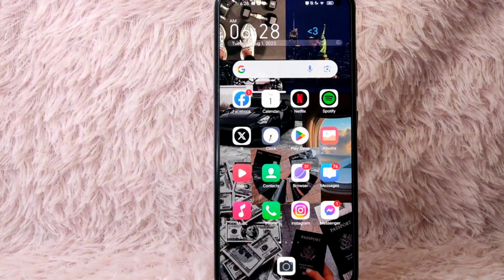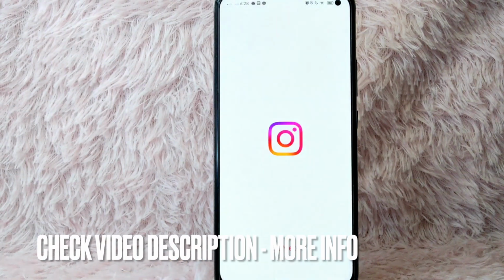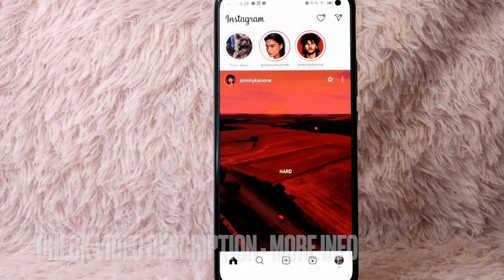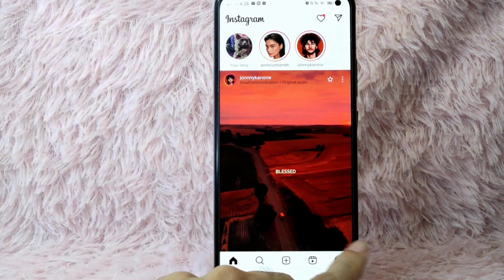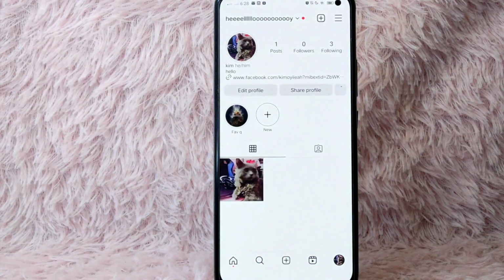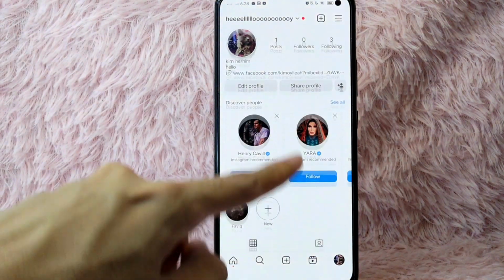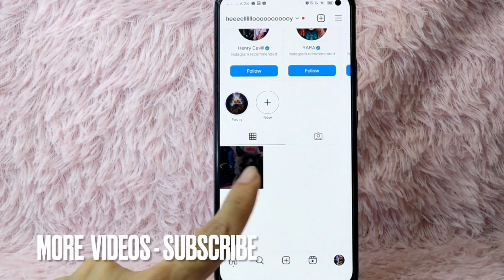So without further ado, let's get into the video. First, you need to open your Instagram application and log in with your account. And then you'll be directed to the Instagram homepage. From here, you will see your profile icon at the lower right corner of your screen. Simply tap on it. And then in here, scroll down and select the post you want to copy the link of.